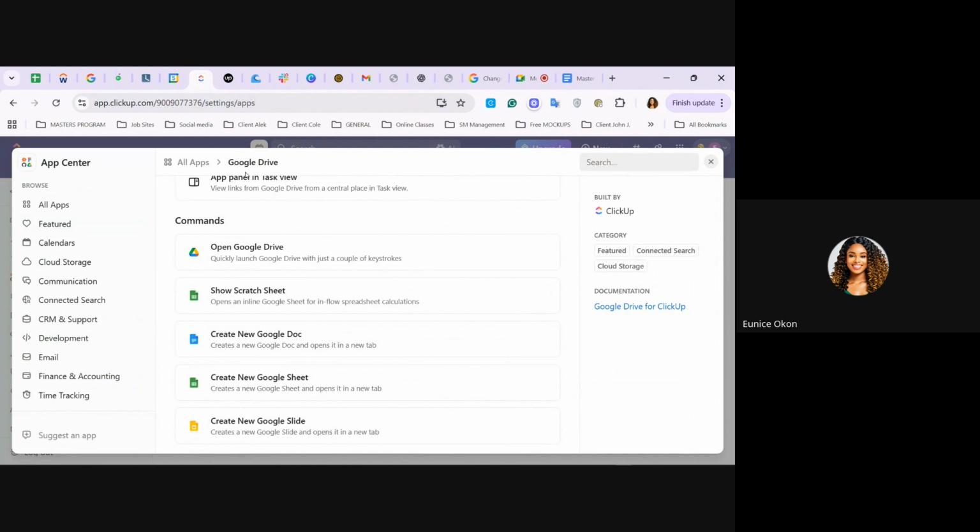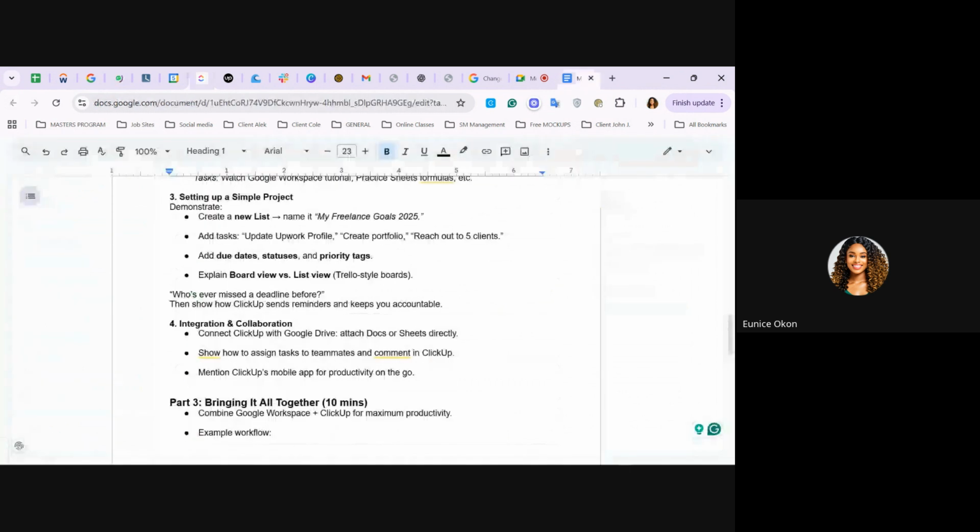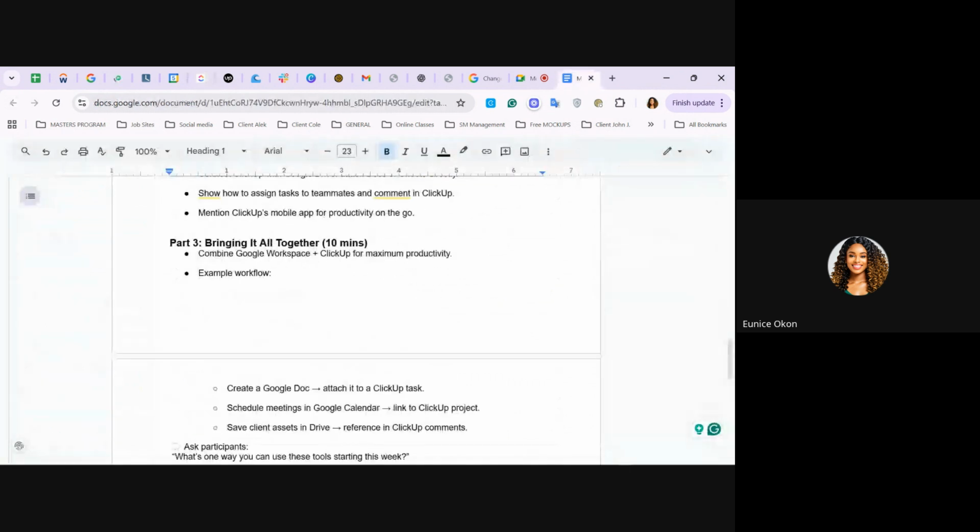Okay, so I'm going to quickly go back into the notes just to make sure that I pull all of this together. Combining Google Workspace and ClickUp is one of the very powerful things that people don't know about. Once you create the document, connect it to a ClickUp task, schedule a meeting in Google Calendar, link it to a ClickUp project, save a client asset in your Google Drive, and you can connect it to ClickUp.